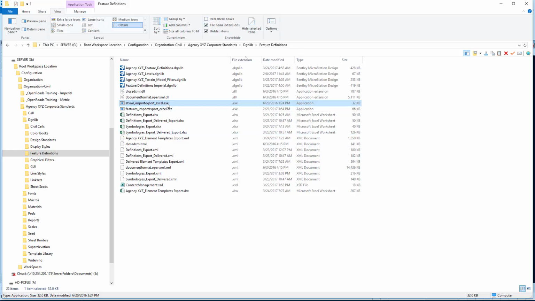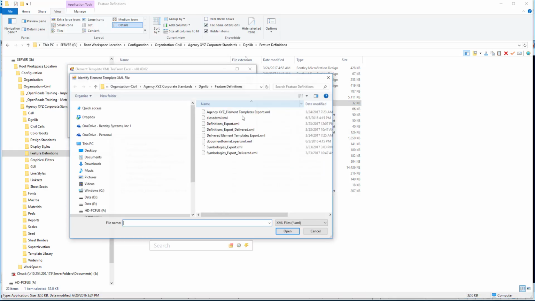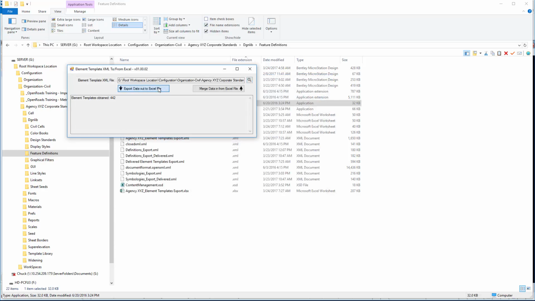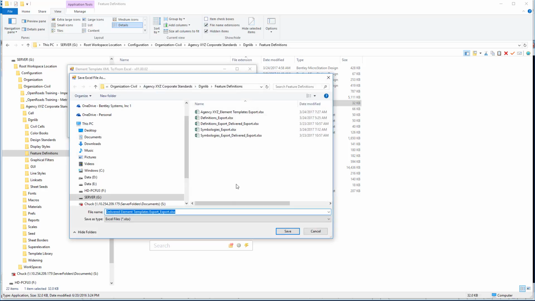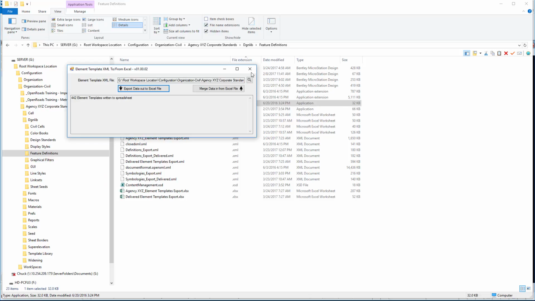Run the executable again. And this time we will pick the XML for the delivered element templates, which is here, and export that to our delivered element templates spreadsheet. And save, and that writes that one.